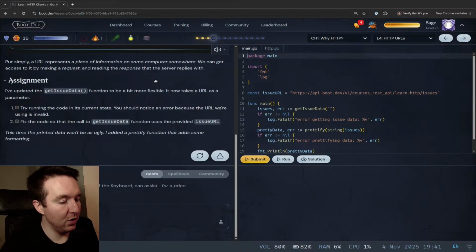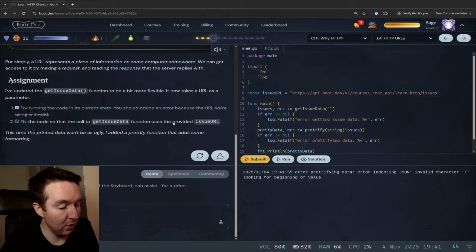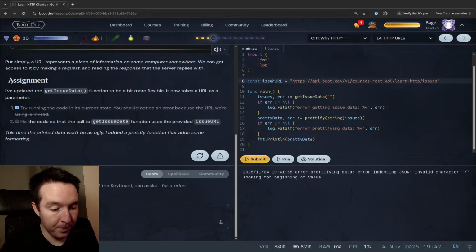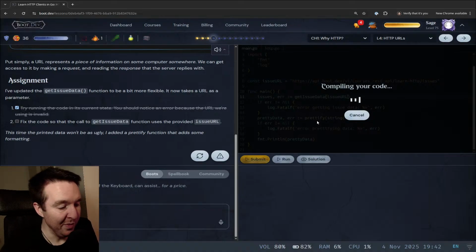Assignment. I've updated the getIssueData function to be a bit more flexible. It now takes a URL as a parameter. Try running the code in its current state. You should notice an error because the URL we're using is invalid. Fix the code so that the call to the getIssueData function uses the provided issue URL. This time the printed data won't be as ugly. I added a prettyPrint function that adds some formatting.